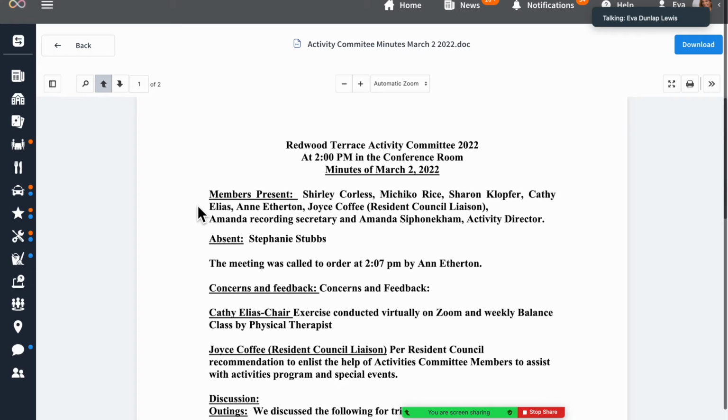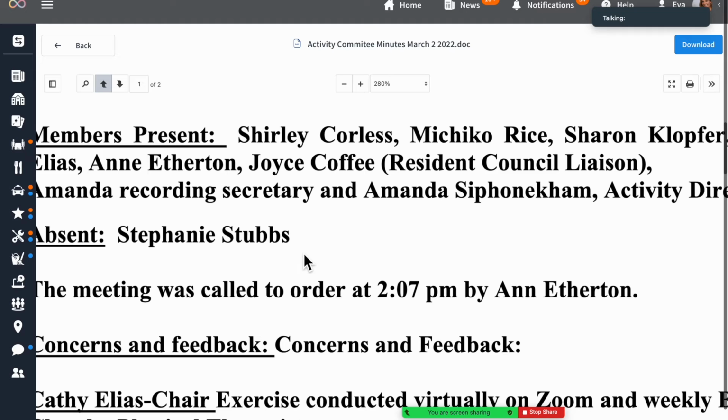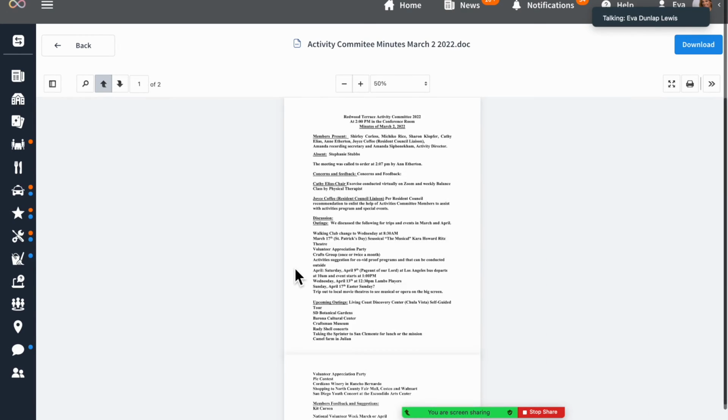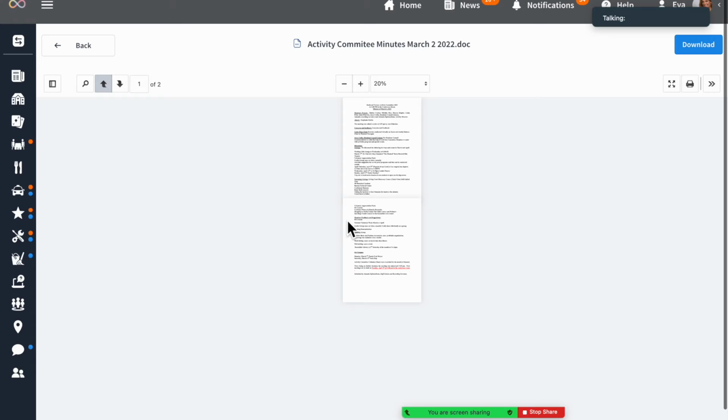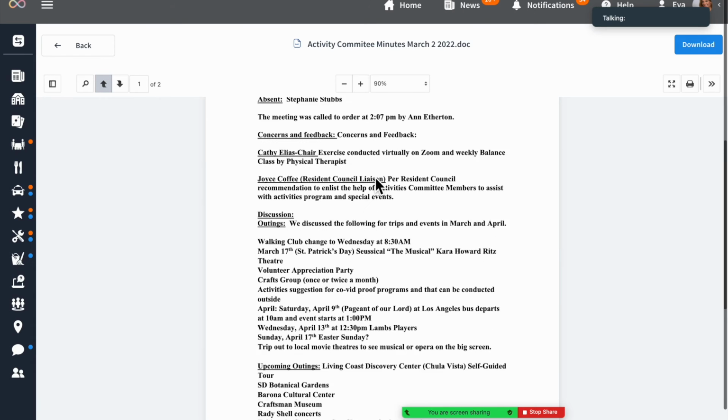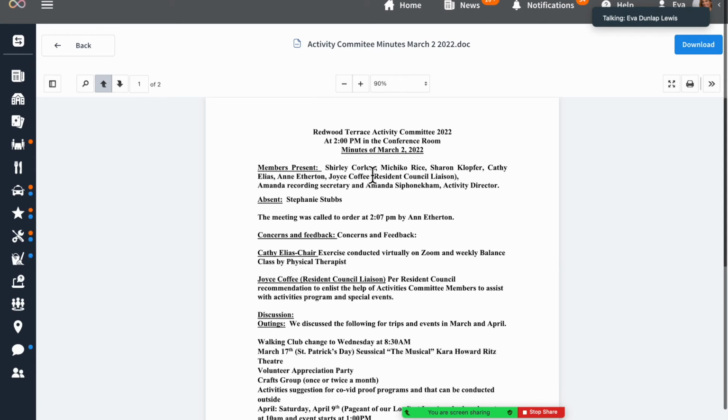Zooming in means placing two fingers on the screen together and pulling them apart. Zooming out means placing two fingers apart from one another on the screen and then pulling them together. So zooming in makes the information larger, and zooming out makes the information smaller.